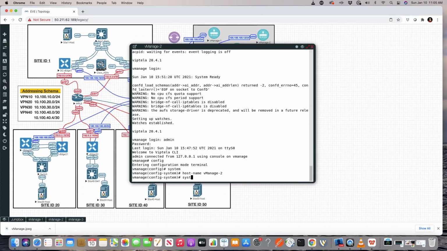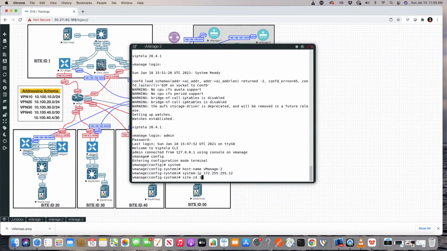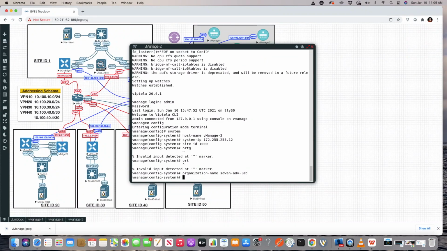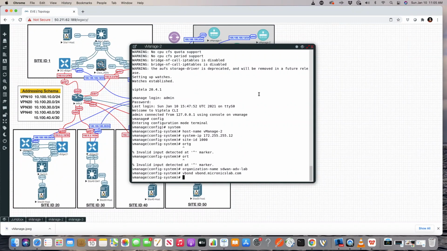We will do the system IP. The system IP address will be 172.255.255, and I said I would give it the 4th octet. This guy should be 12. The site ID is going to be 1000. The organizational name is going to end up being the, let's see, sd-wan ADV lab. Then what we will do is we will give it the identity of the vBond. So again, located at vbond.mychronicslab.com. And let's see, we've got the host name, system IP, site ID, org name, and vBond. We should be good to go there.